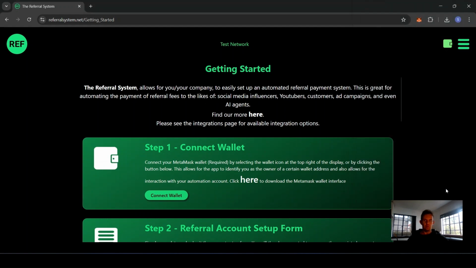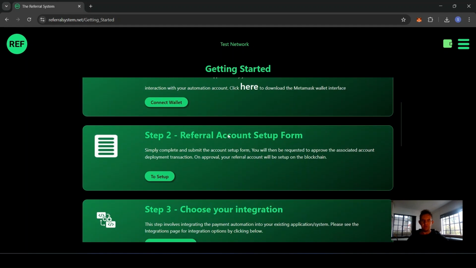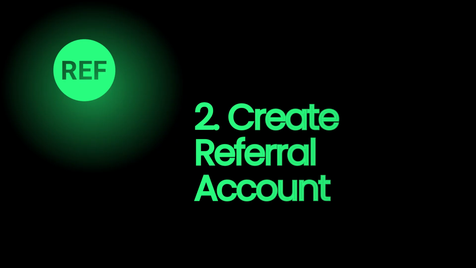And then what it is doing is allowing this web interface to interact with that wallet, as I previously stated. You'll also notice that now the wallet icon has gone from just an outline to being filled in, which shows us that we have connected our wallet. Okay, then step 2, referral account setup form. That's what we're looking at doing now. I'm going to go to setup.